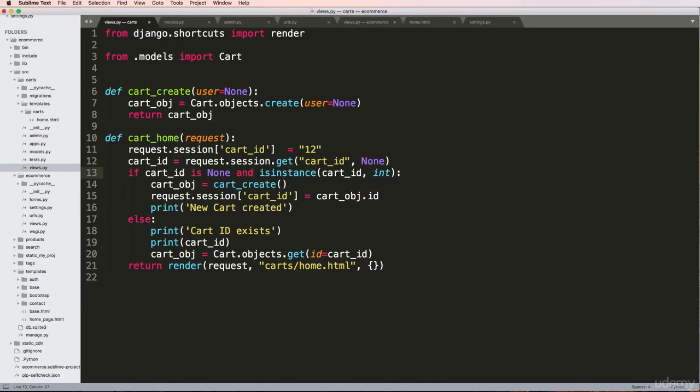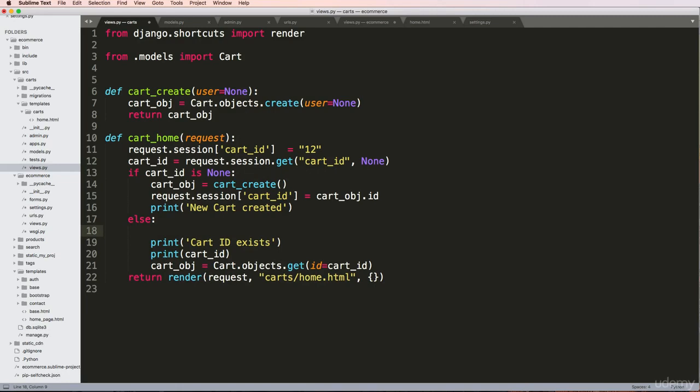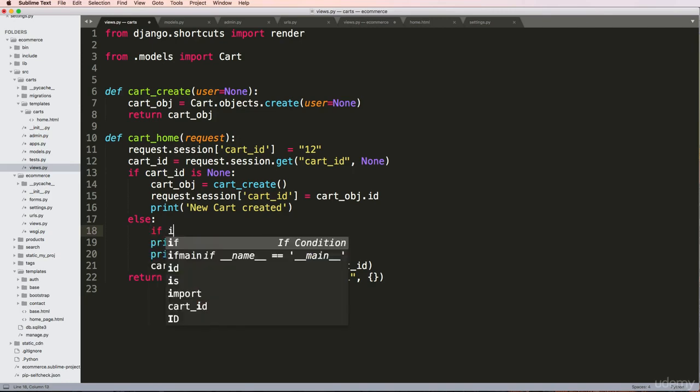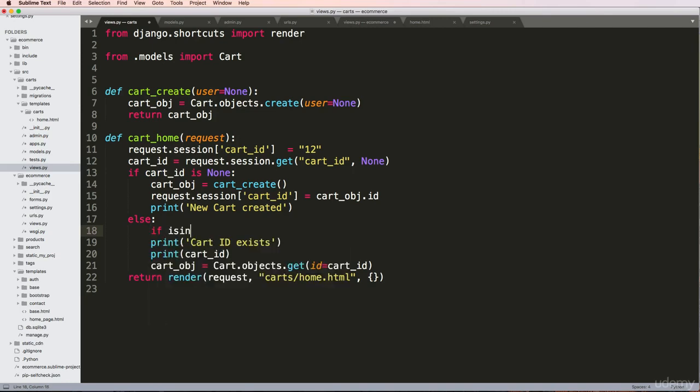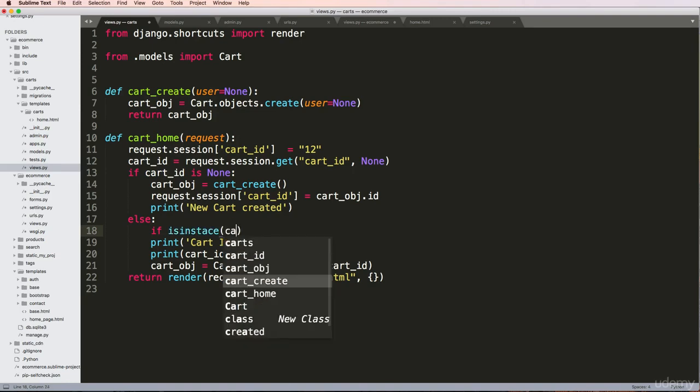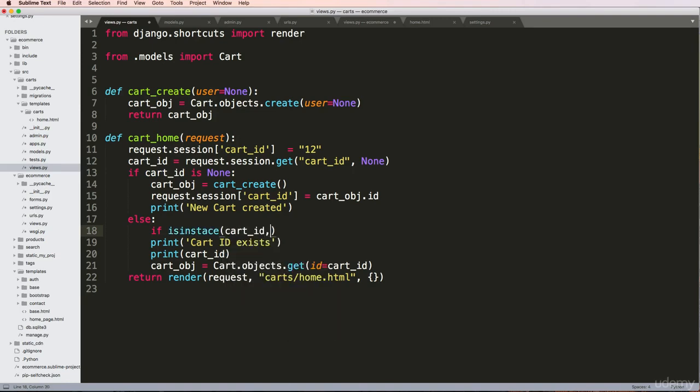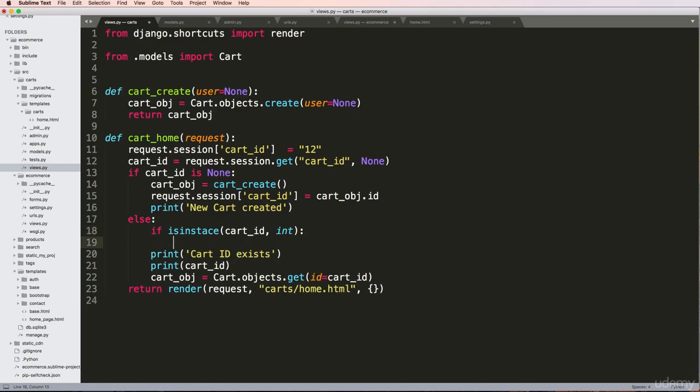So basically, I actually don't want this in one block. What I really want is just if the cart ID is none. So if it is none, then we're going to create a brand new cart. Otherwise, we have a cart ID. I want to make sure that it's an instance of the integer, right? So I want to actually check isinstance the cart ID of int. And then I would do a QS here and do all this stuff.